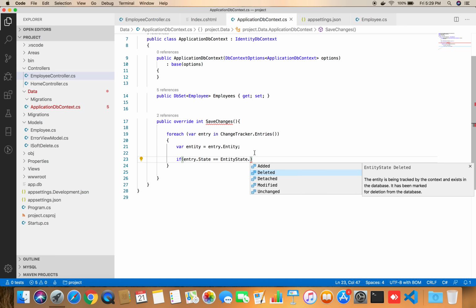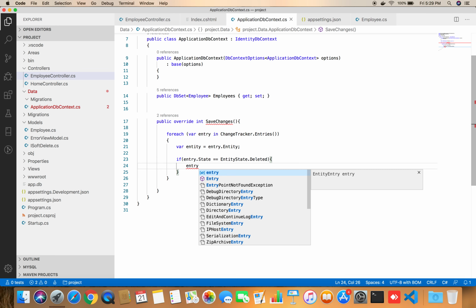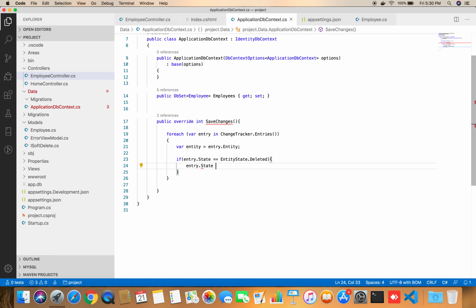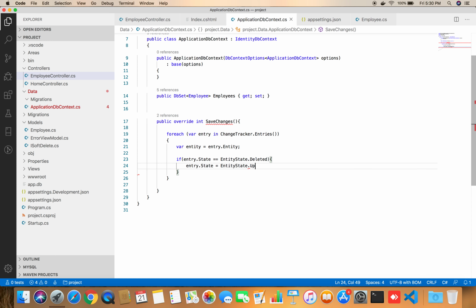So if the state of the model is Deleted, then what we are gonna do is change that state equals EntityState.Modified. So what this does is, it doesn't remove our record from the database table, it only tries to modify the record.